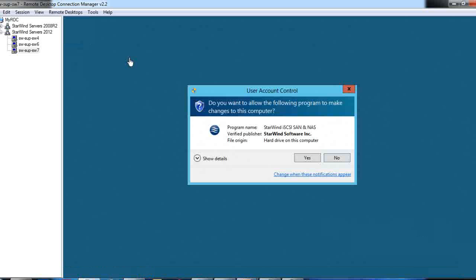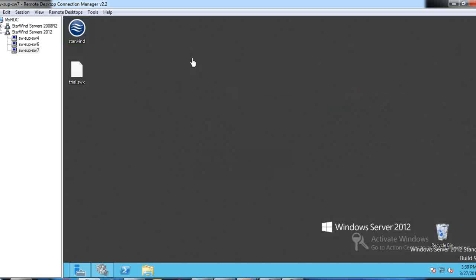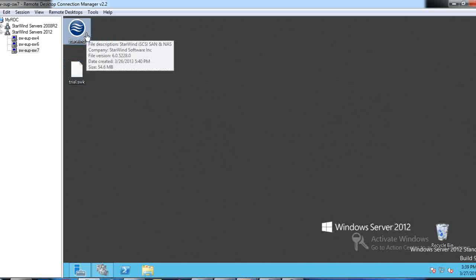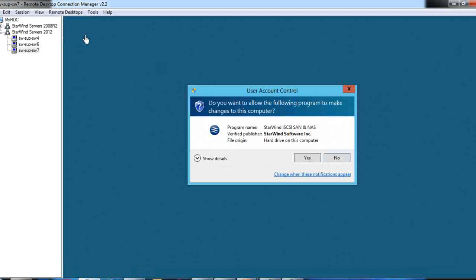Double click on the, oh yes, one thing that I need to explain probably. This is the StarWind installer, and this is a license key that will be used for our live demonstration. It will take a couple of minutes to download the installer from the website. After we get it, double click it.